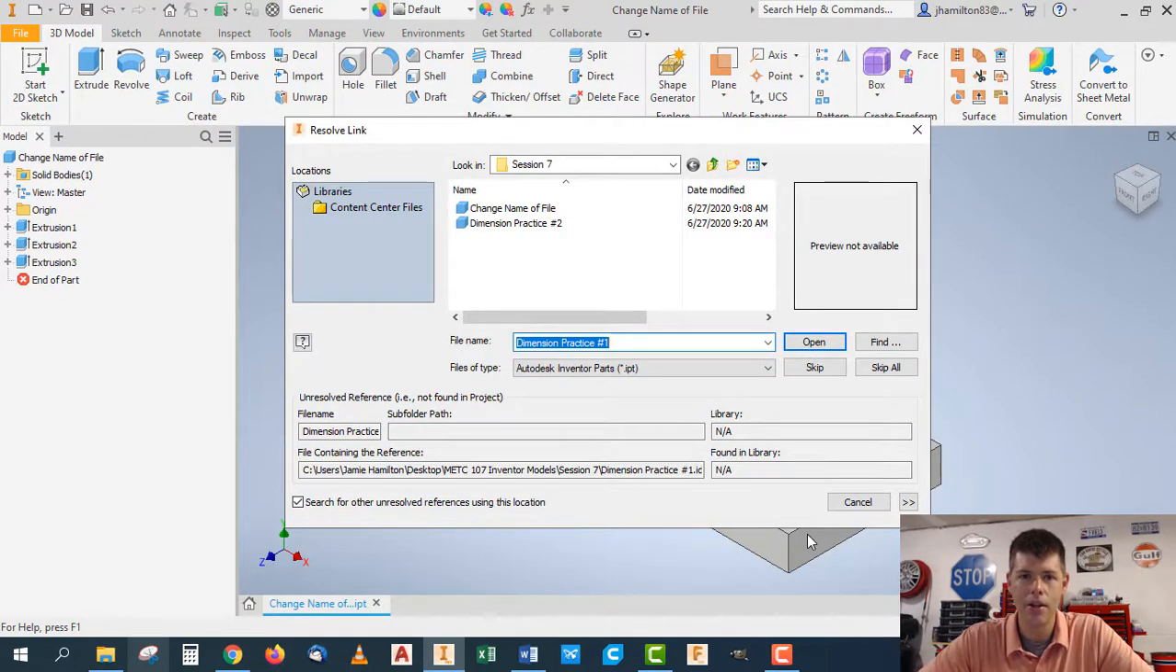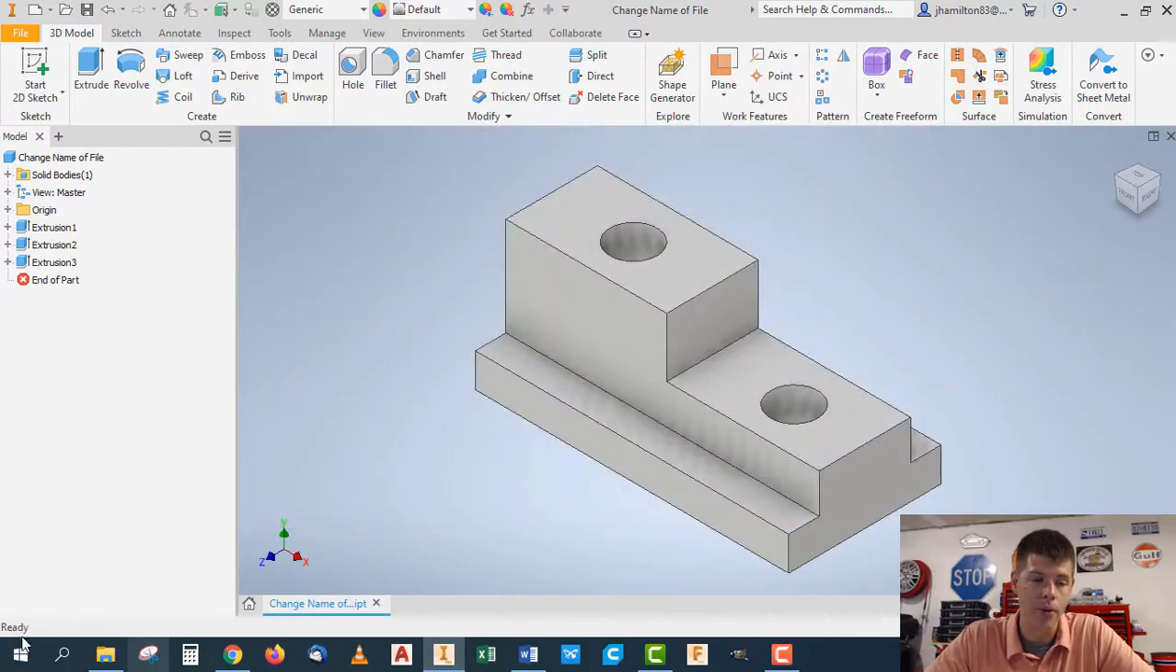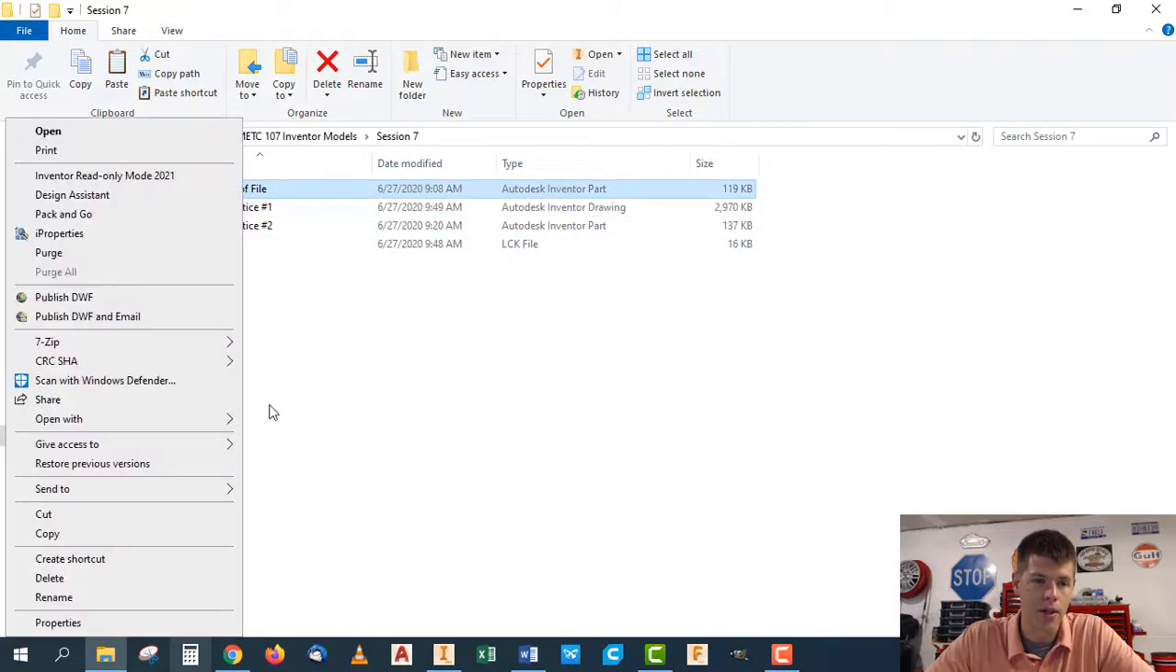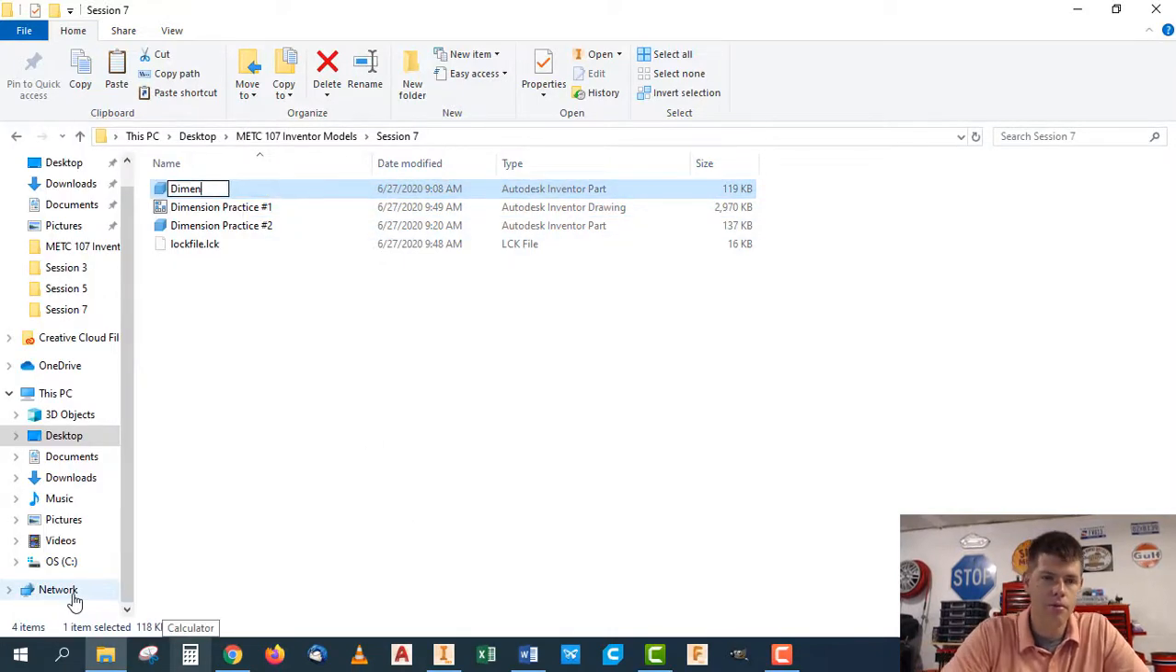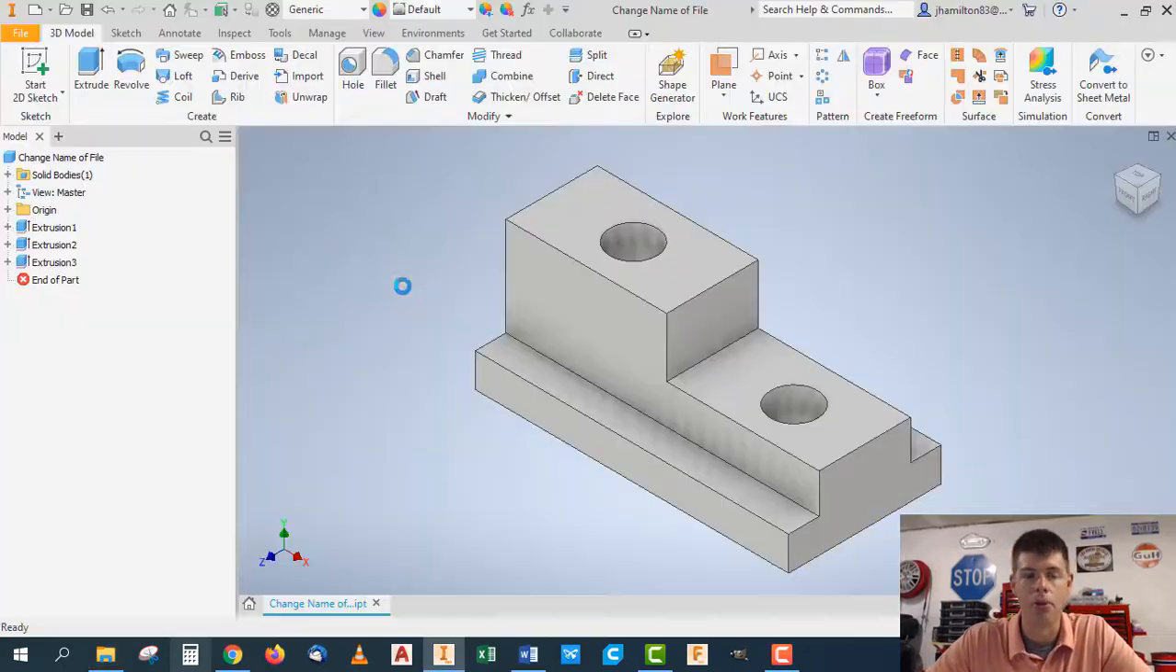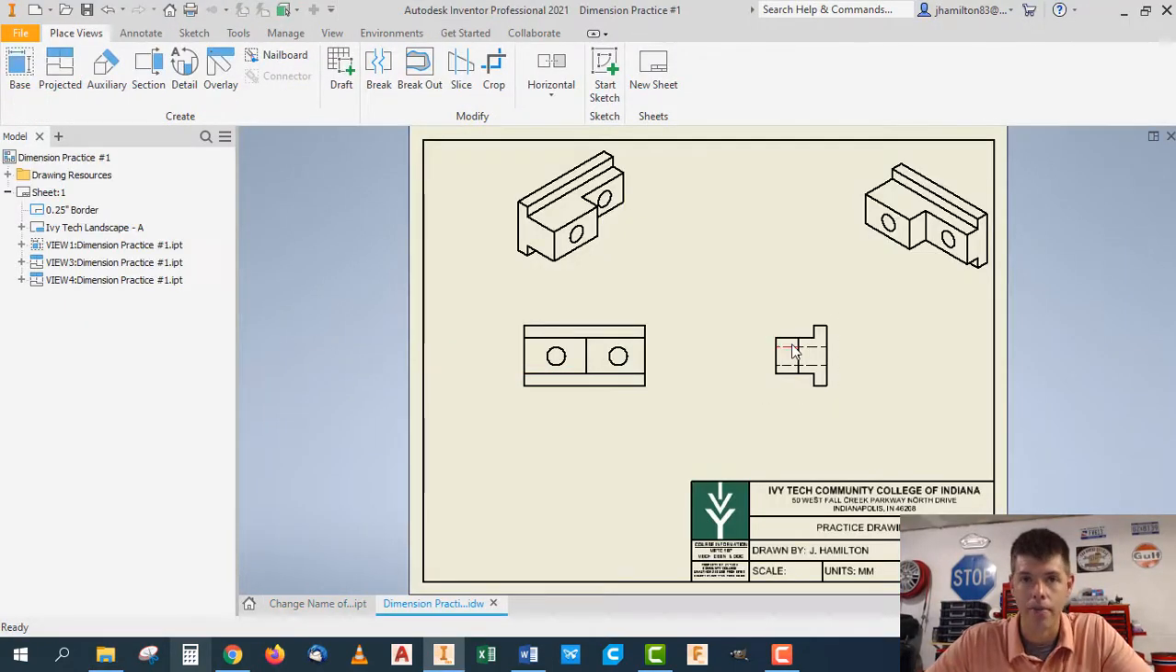What happened to it? You can tell Inventor, well, I changed the name of it, or you can put the name back the way that it was. So I could rename this back to its correct name and then open up the drawing page, and Inventor's happy. So file location and file name are two big things when we go on here that are going to be very important.